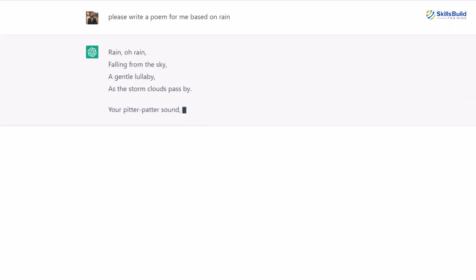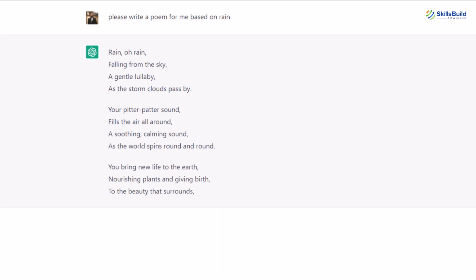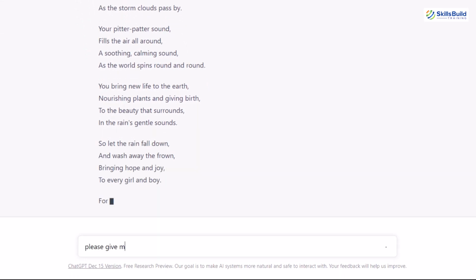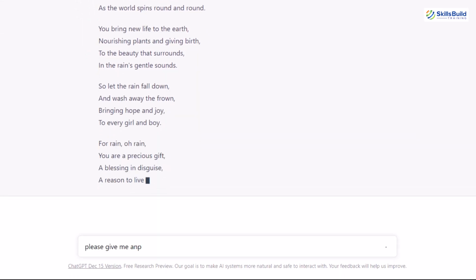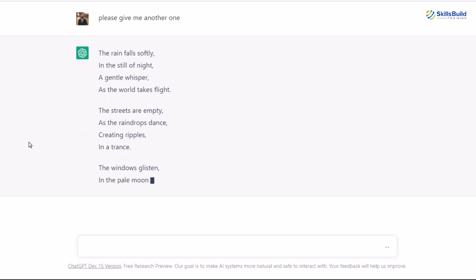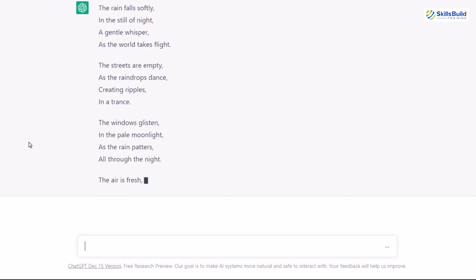And this is a very prominent one, and we all know what it is. So let's ask our ChatGPT to give us another one. So I'll write here, please give me another one. And let's see what do we get as result this time. And here we have another poem that is based on rain. So how cool and how easy it is.